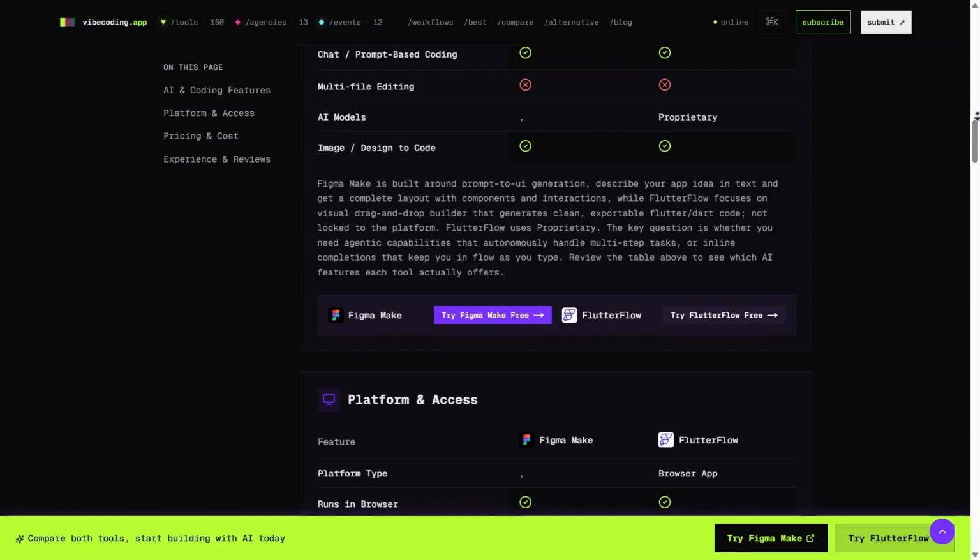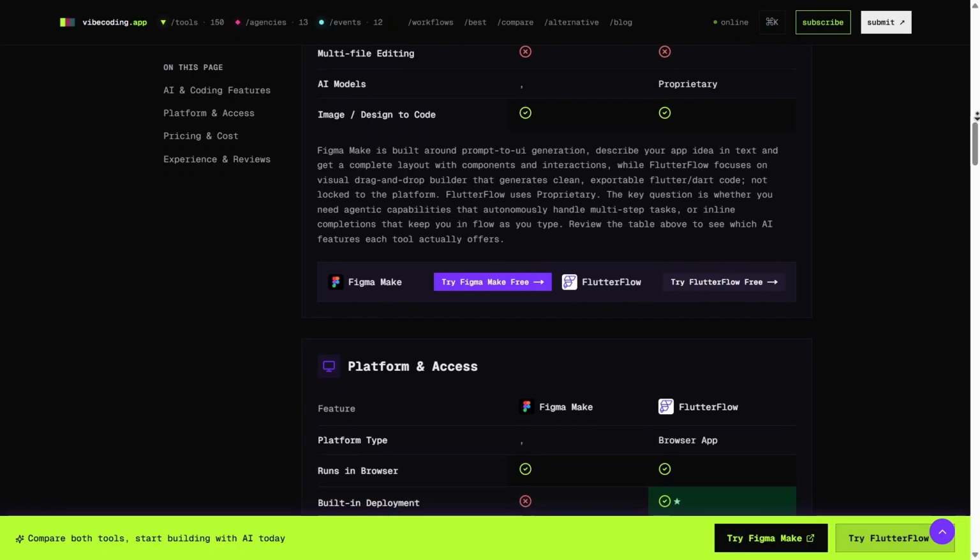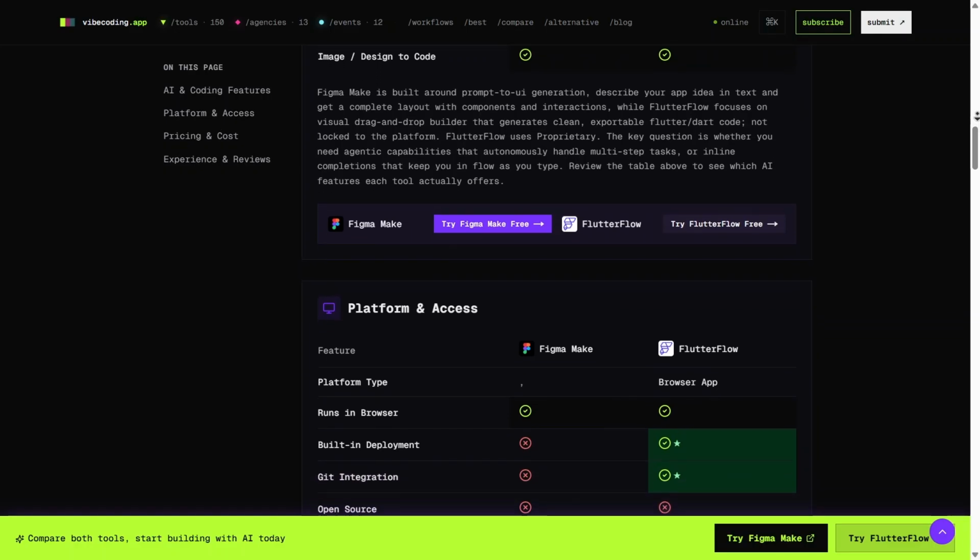On the other hand, FlutterFlow focuses on a visual drag-and-drop builder that generates clean, exportable Flutter and Dart code. While Figma helps me visualize, FlutterFlow is designed to get me to a working app without being locked into a specific platform. Now, I'm checking the Platform and Access section.